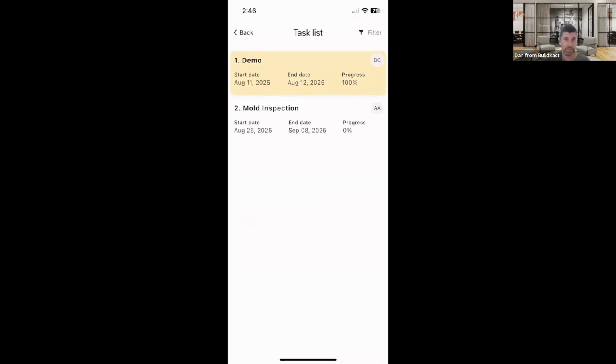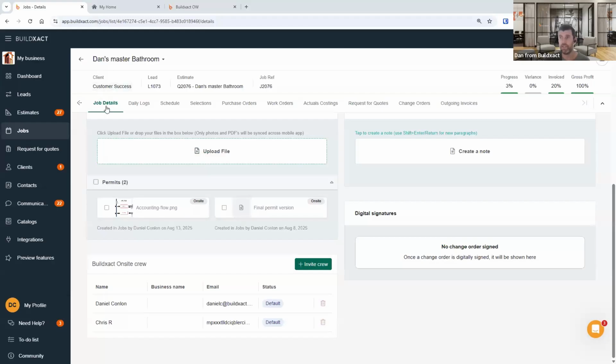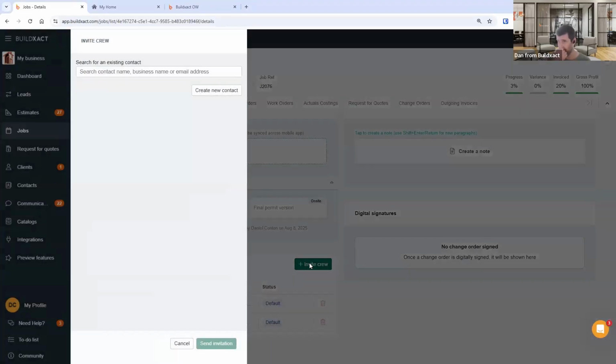So the next thing about the Onsite app is how do you invite people to it? And I'm gonna share, this is another flick between my phone and my laptop. Back in the job details, you can invite people. You can also invite via the phone app, which I'll show you in a second. The main difference is invite crew here runs off your Buildxact contacts. And when you send it, that person gets an email saying, hey, you've been invited to this project. Click here to go accept it and view.